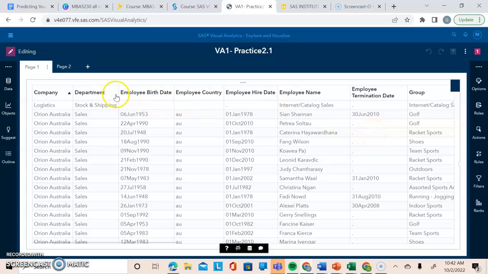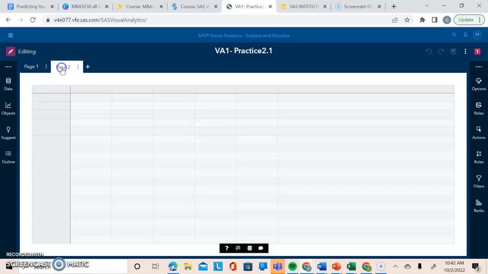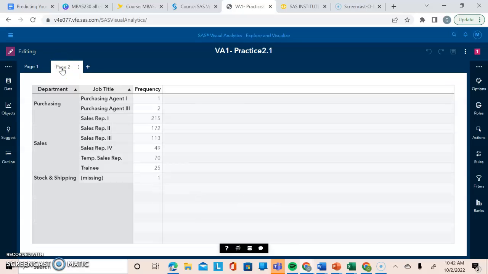We're then asked to view page 2, which is the second tab at the top. Which department contains the missing job title? And that would be stock and shipping.